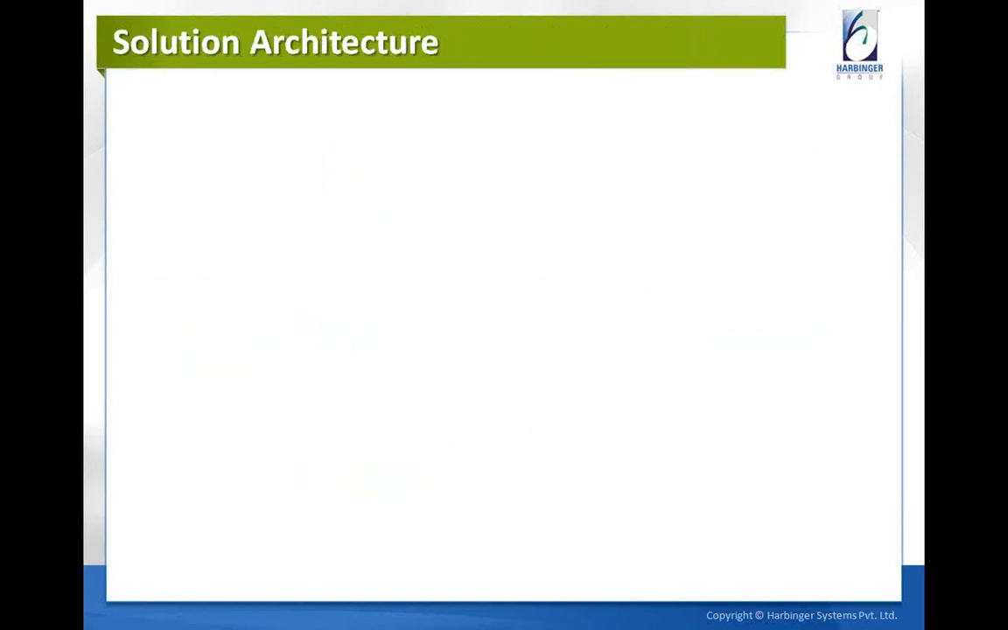Once we have thought about the solution, now let's take a look at a solution architecture that is possible to put in place this kind of solution. Based on what we have discussed, we have provided a technology framework to this much needed solution.